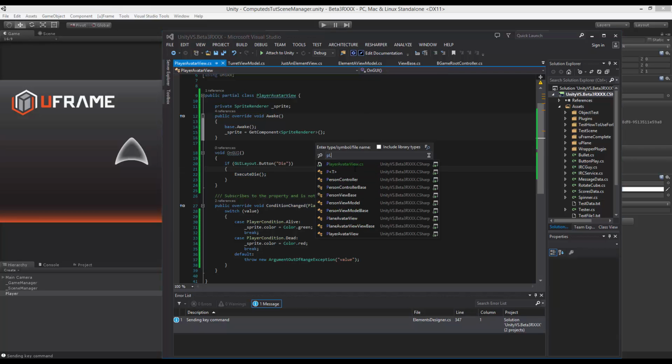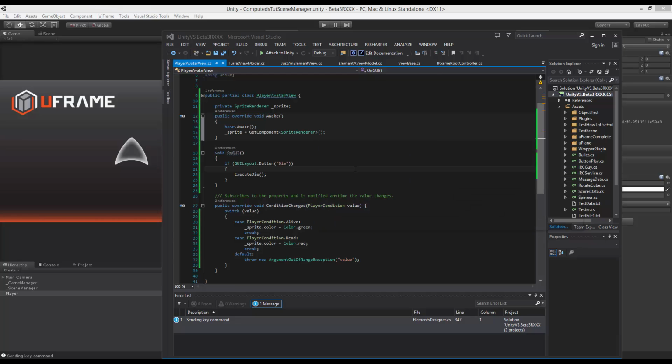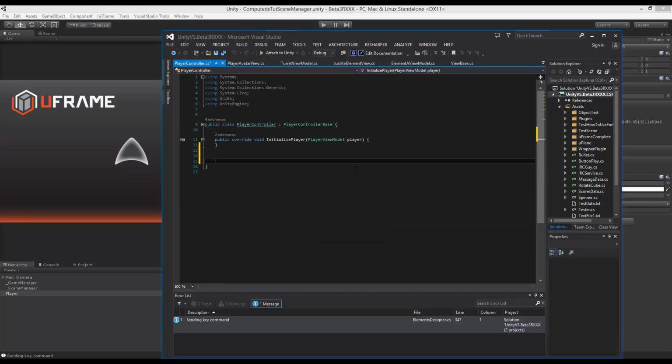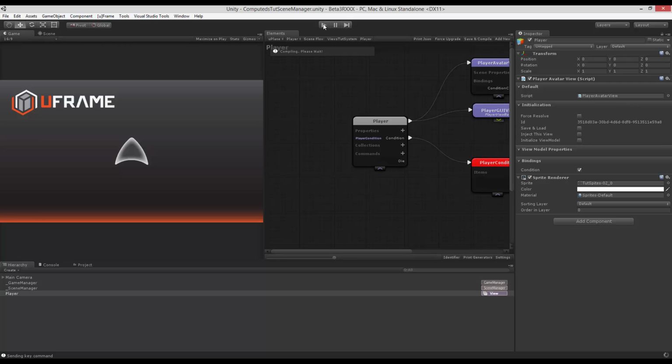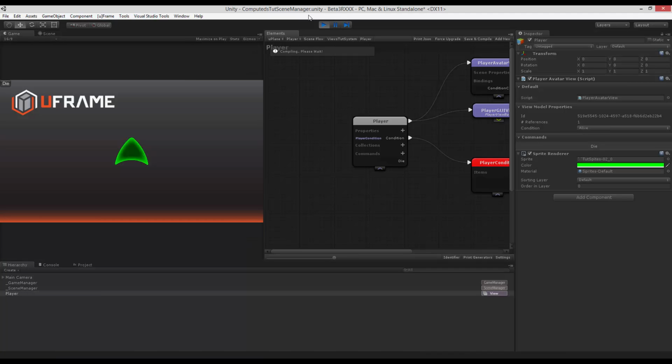Now in the player controller, I can override the die method and set my player condition to dead. Now back to the scene and play. I have this button here. As soon as I click it, my state is changed.